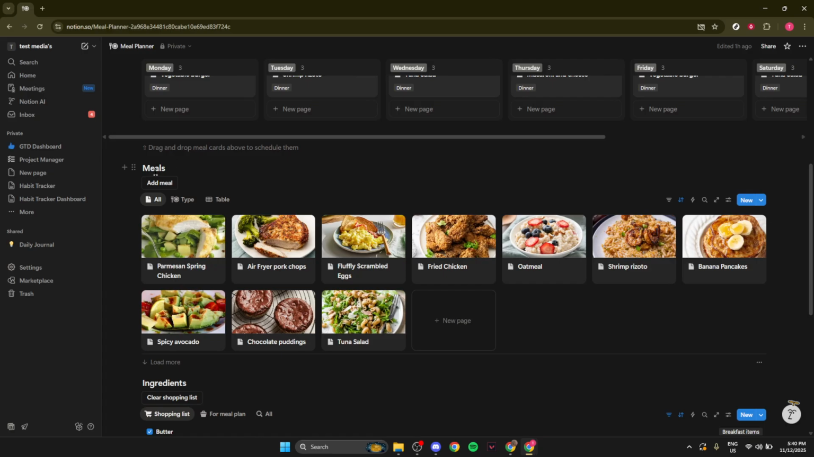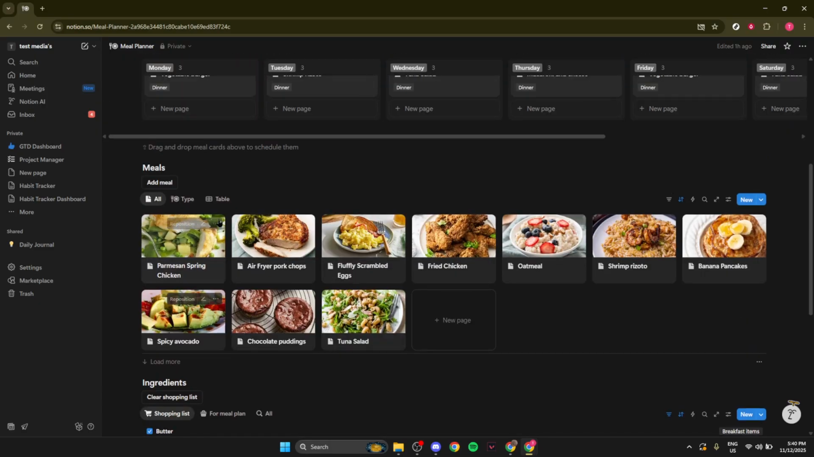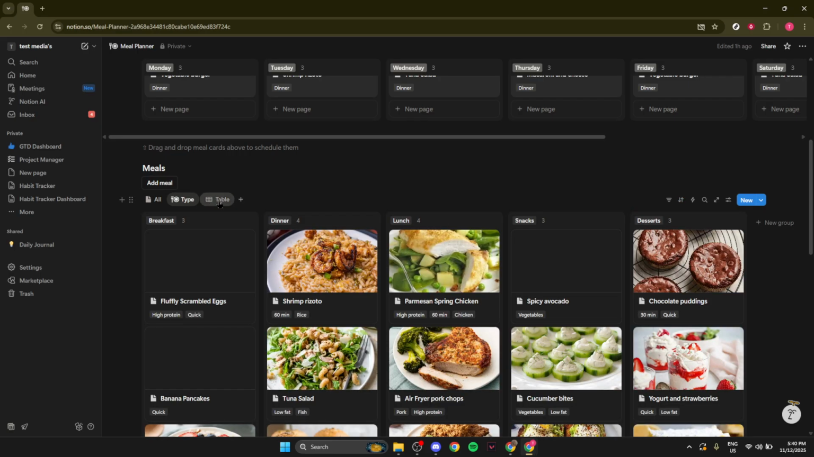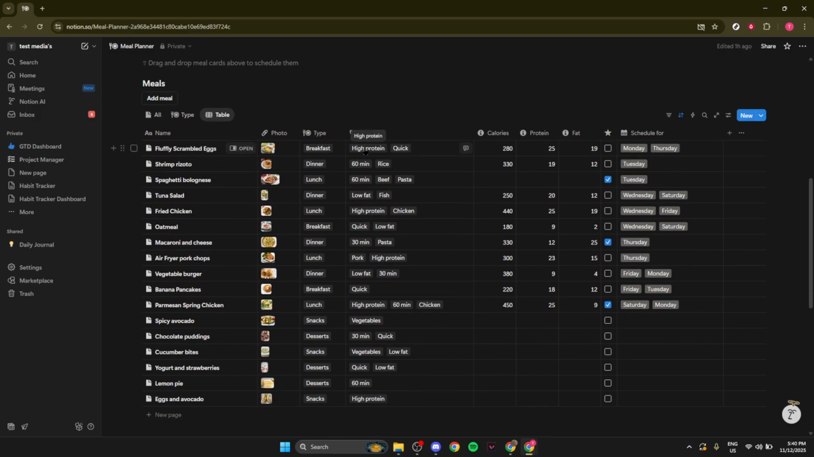This database is where you'll store all your favorite recipes. Within this database, add columns to categorize your recipes. Helpful columns might include ingredients, calorie count, proteins, carbohydrates, and fats for each meal. Customizing these columns to fit your specific dietary needs will make the planner much more personalized and effective.